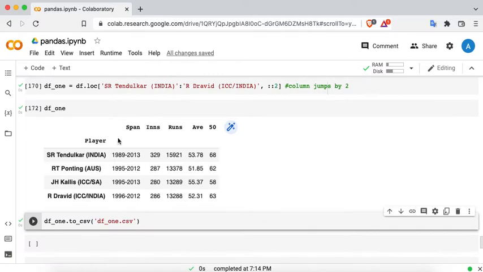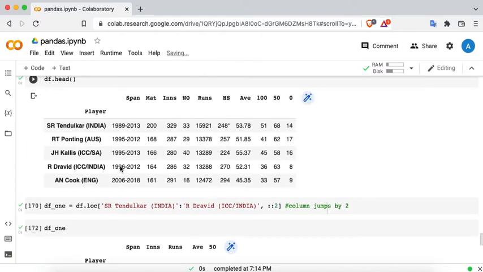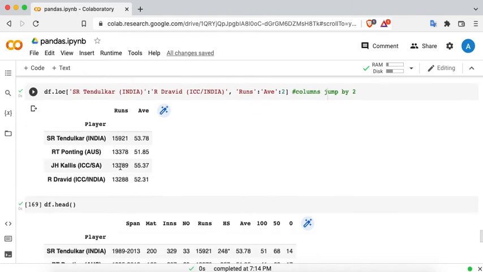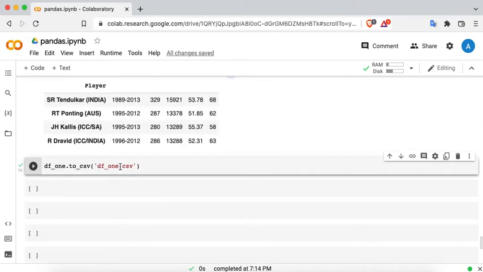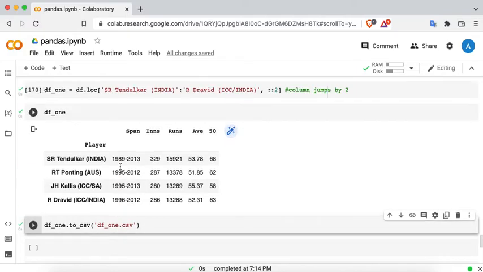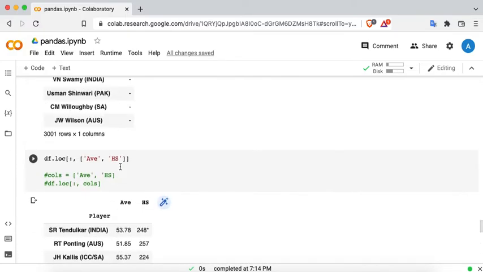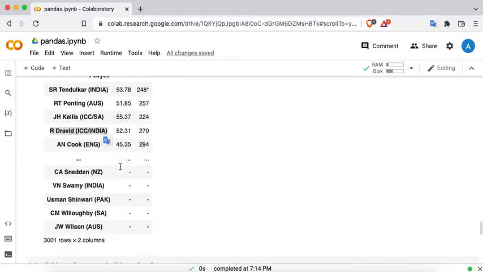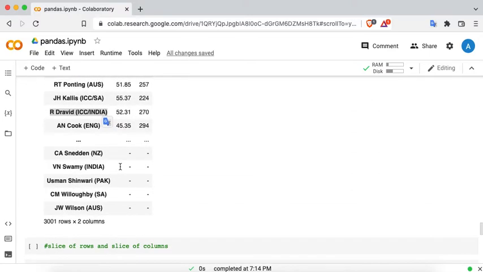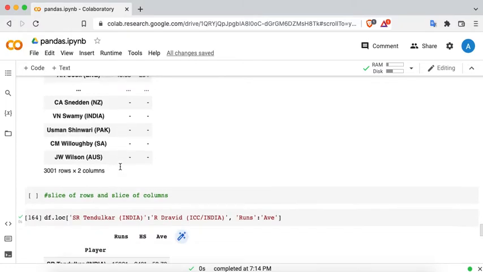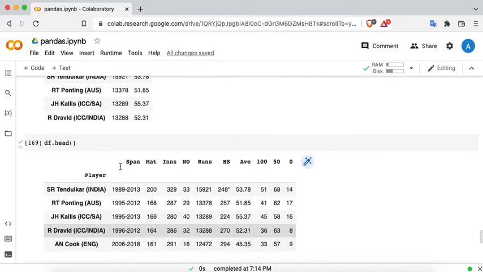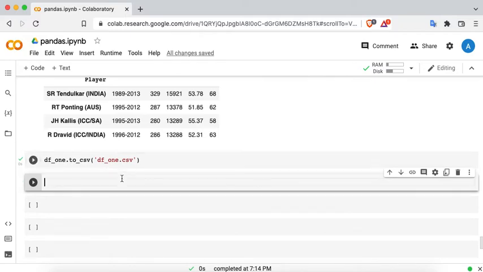So the point is this: using .loc, you have seen selection of multiple rows, multiple columns, single row, multiple columns, single column, multiple rows, all kinds of combinations. You have used the parameters as a single label, list of labels, and slice of labels. Now let's see what .iloc does. The syntax of which is the same as that of loc.